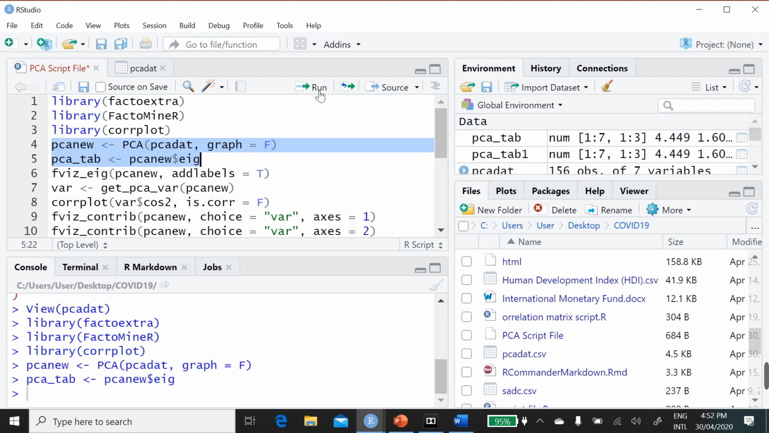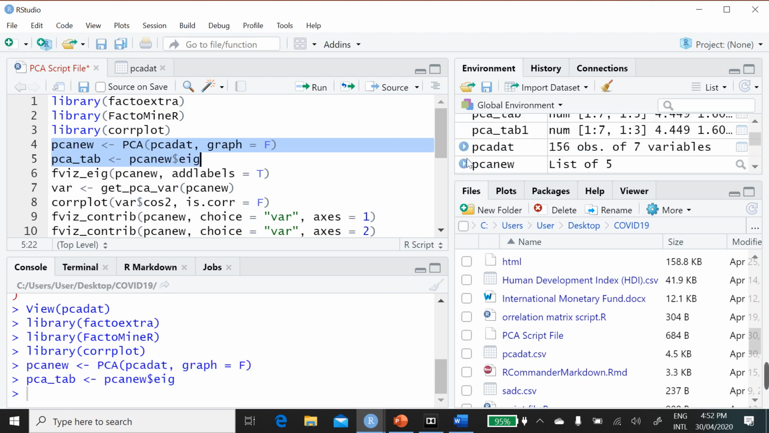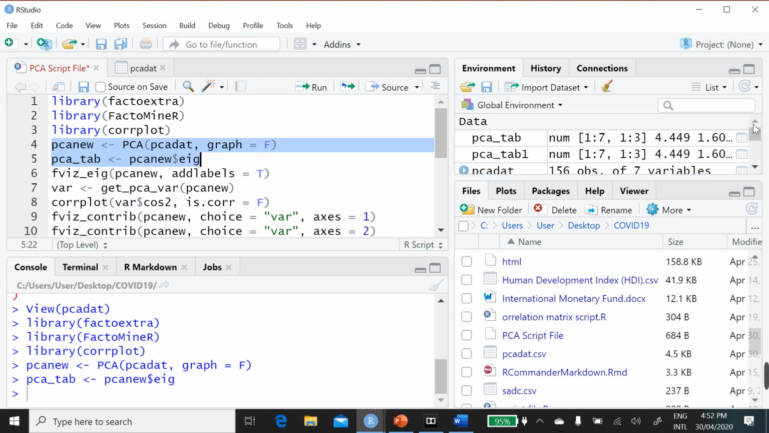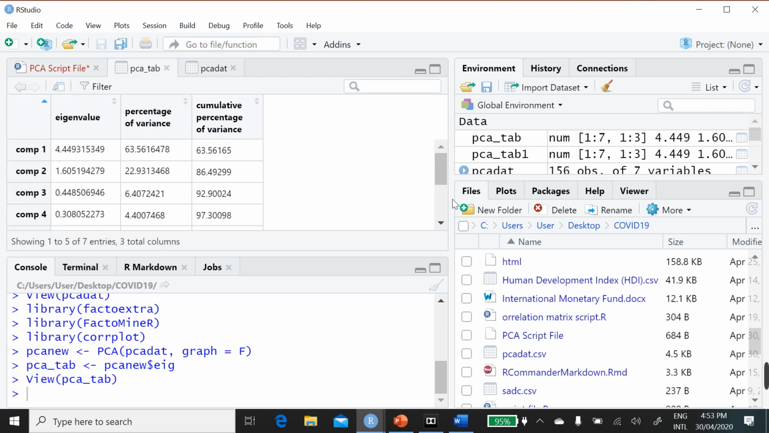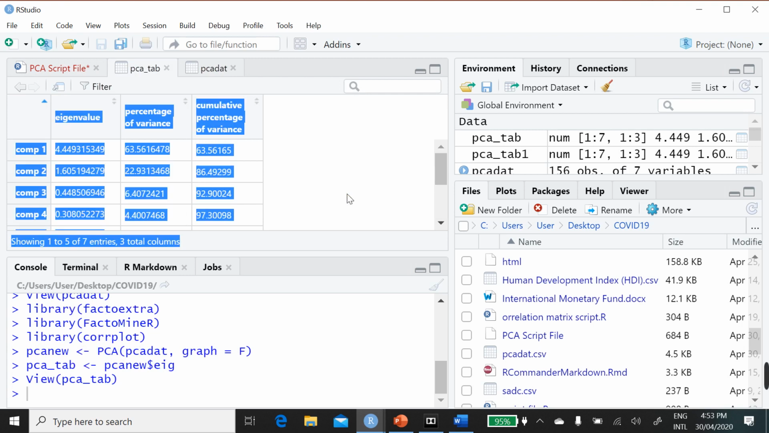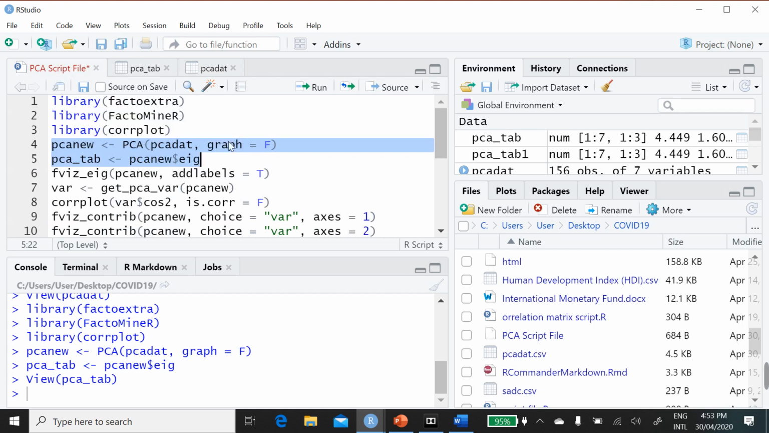So let's run it. The moment you run it, you will see this is PCA underscore tab. So this is it here. Then you can click on this to show you. You can see clearly. Then you can say select all. Then you copy. Then you can place it in your Word or Excel or whichever place where you want to place it, or your presentation. So let's go back to our script file.